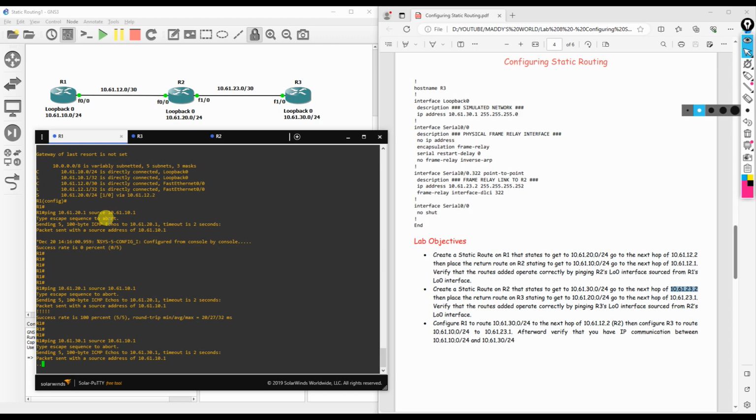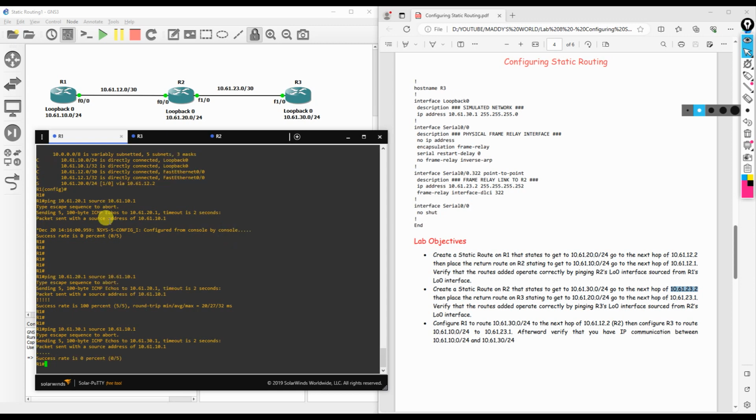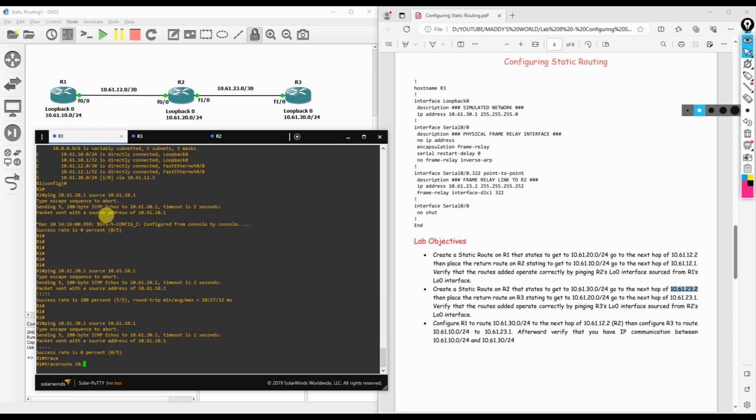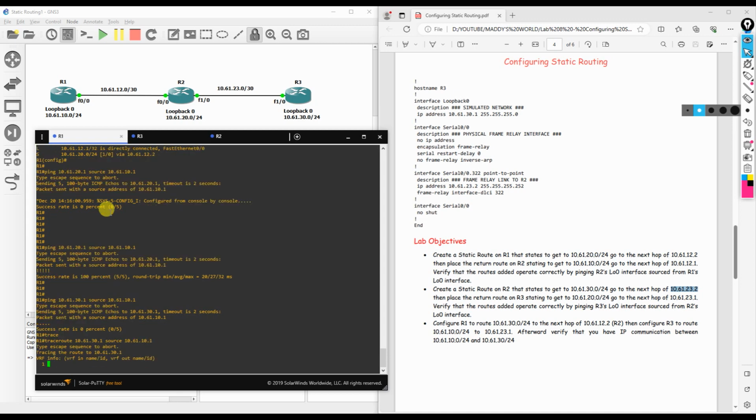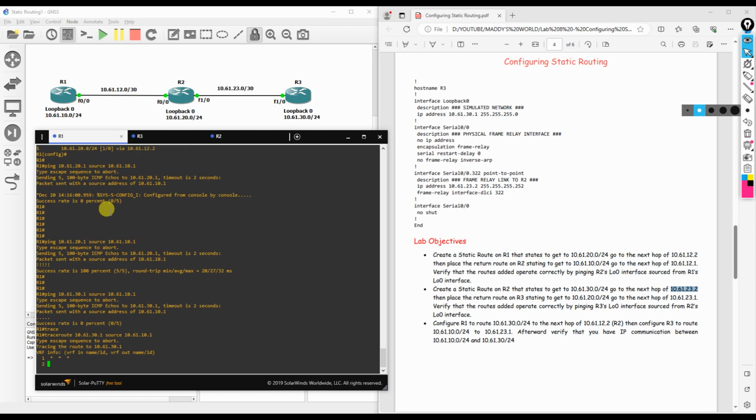So we can configure a static route to make the reachability from there. We will verify where the trace is going. We will type the command traceroute 10.61.30.1 with source address 10.61.10.1. This will show you the path the packet is taking. You can see the packet is not getting out of this particular router, because there is no route available in the routing table.